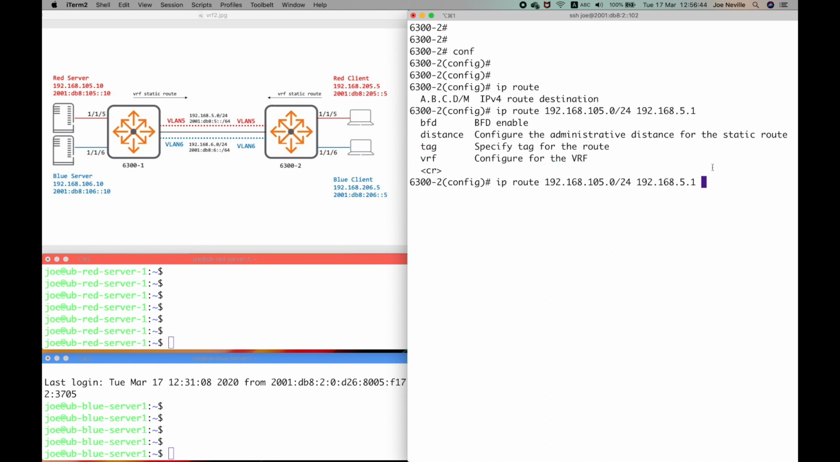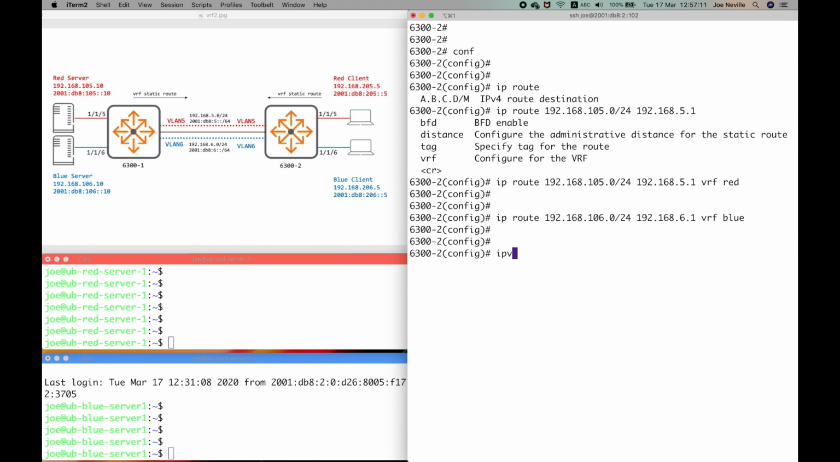Now let's do a question mark, and there you can see the VRF that we can add in. Okay, so if we added this in now, if we hit return, that would be in global, so that wouldn't help us. We need to put that in VRF red. Done. The quickest way to do this is just up arrow, and I'll go blue, change that to 6, and change that to 6. Good.